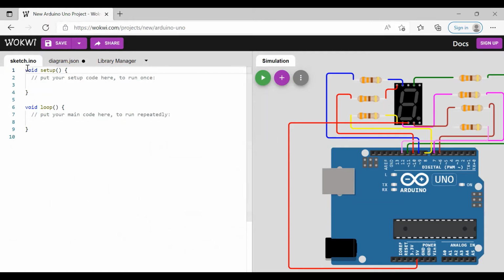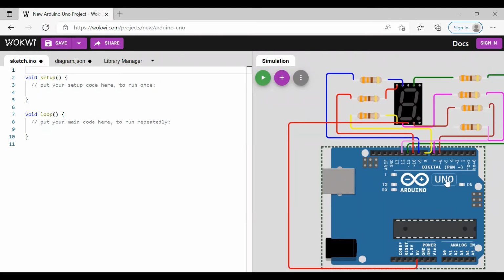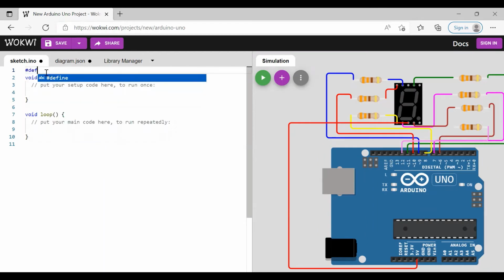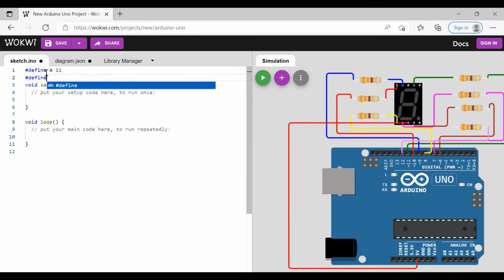Now, coming to the programming section. First, we have to define all the pins. Each segment is connected to a digital pin of the Arduino that we have to define. So #define, pin A is connected to 11. #define B is connected to 12.